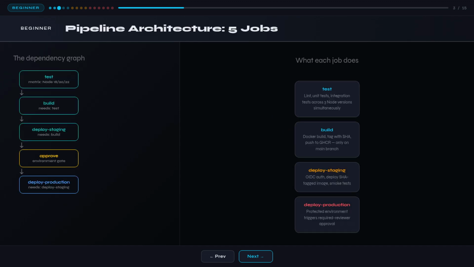The pipeline is built from 5 jobs, and the dependency chain between them is the architectural backbone of the whole workflow. The test job runs first, in parallel across 3 Node versions. The build job needs test to pass, and it only runs on the main branch.